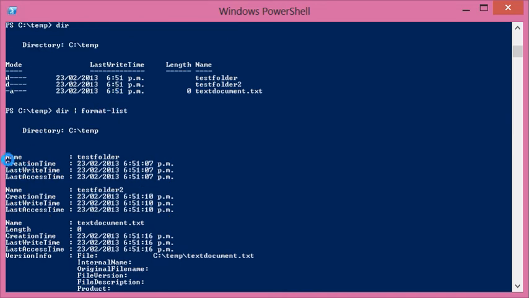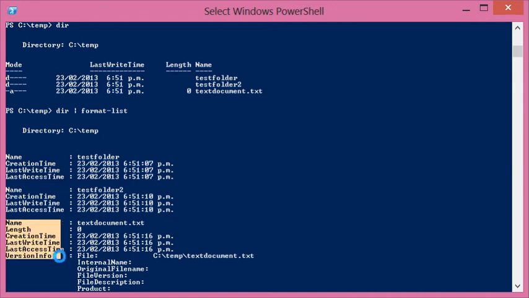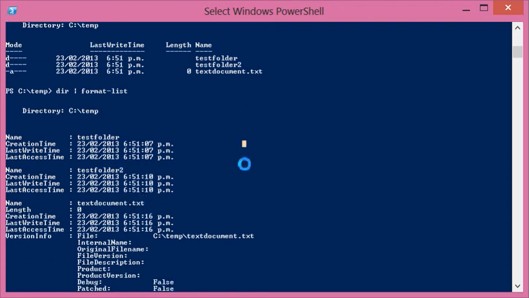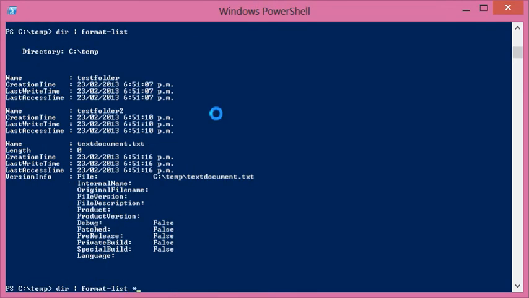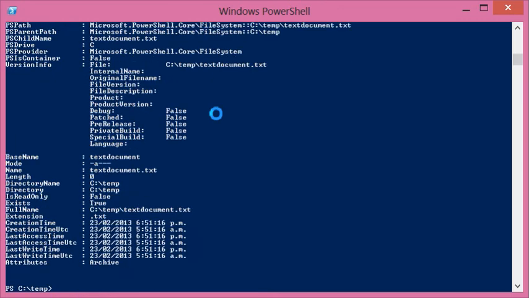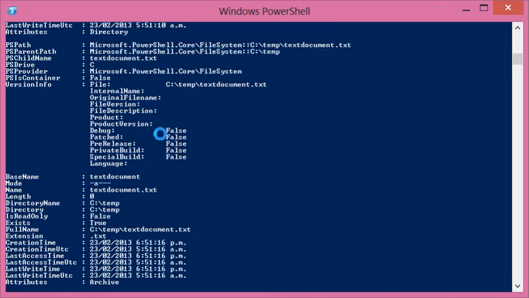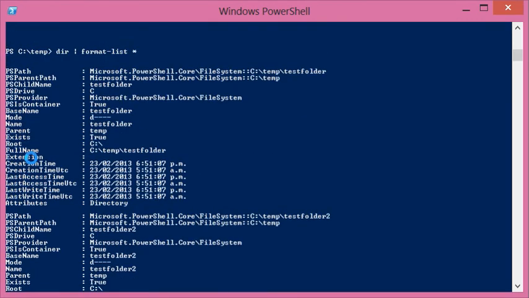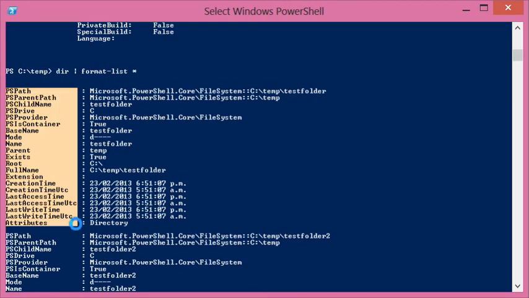So what this has done is list, for the first object, test folder, 4 properties. For the next folder, another 4, and for the text document, it's got 1, 2, 3, 4, 5, 6. But even Format-List has its own default output. So if you actually want to get everything, you need to put in a star there, and the star means it's like a wildcard, get everything. And you'll see here that there's a heck of a lot more properties for each object.